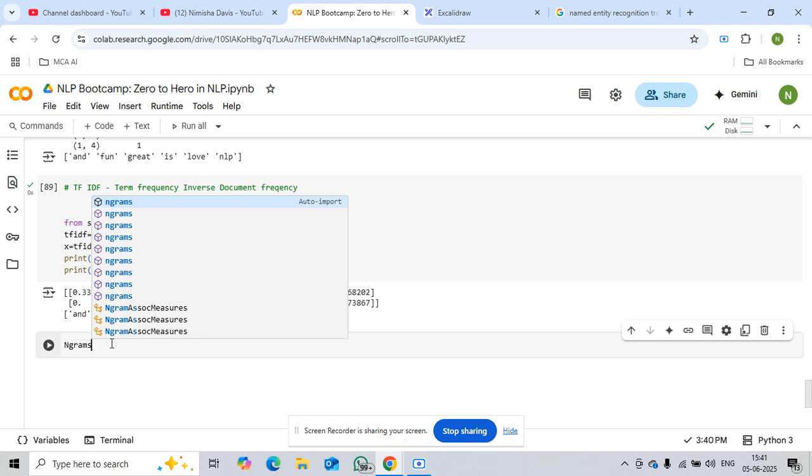So what do you mean by n-gram? There are different types of n-grams available, such as unigram, bigram, and trigram. An n-gram is nothing but a sequence of n number of words or tokens from a given text. We use n-grams in tasks like language modeling, text generation, sentiment analysis, and so on.